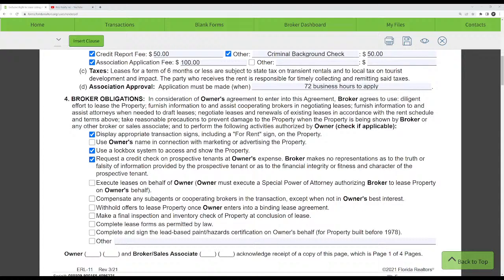So we'll skip that. Compensate any subagents or cooperating brokers in a transaction, except when not in the owner's best interest. I always check this, because most of the time you're listing this property in the MLS, and you're going to need to share your commission most of the time, or a portion of your commission. If you're doing a rental, usually you're splitting the first month's rent. Not always.